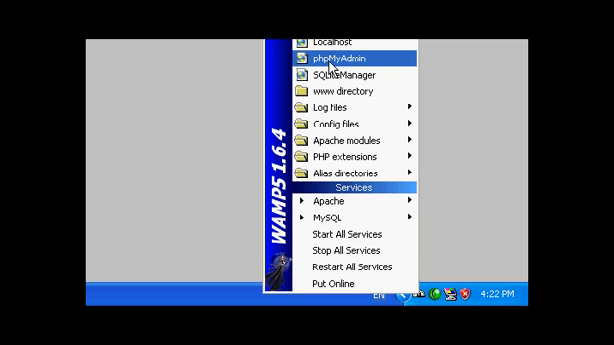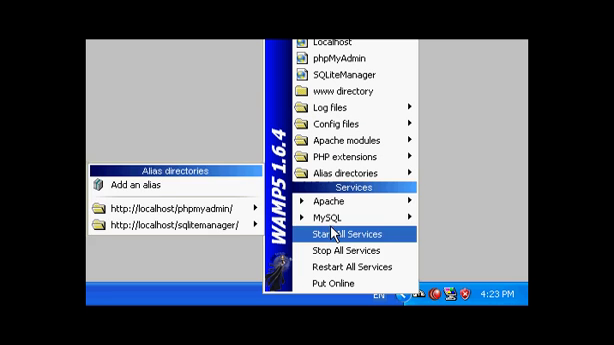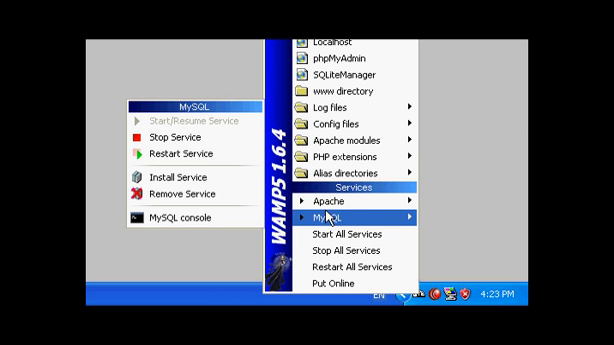But for now, I want you to just understand the WAMP console here, that allows you to restart your services and check whether things are running or not. And it's a nice convenient way to get things going. Now, when you're done using WAMP, after you've done your coding for the day, you can just right-click on the icon and select Exit, and that will actually stop all the WAMP services for you.